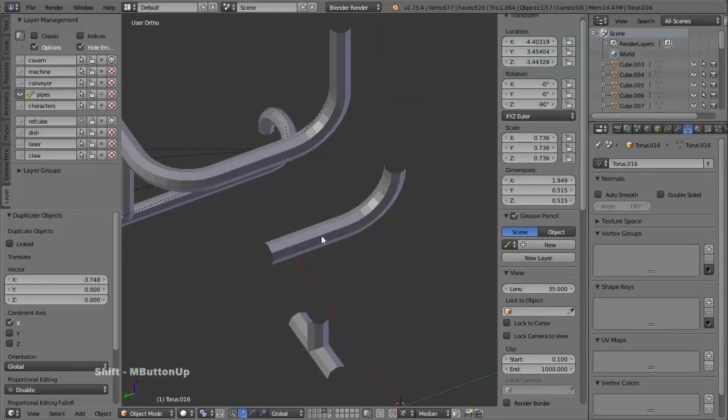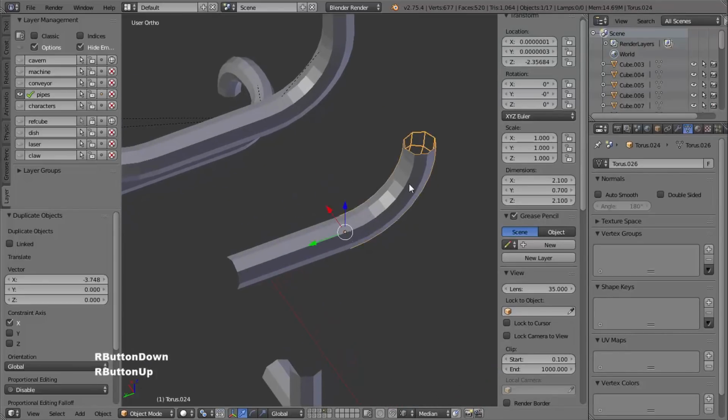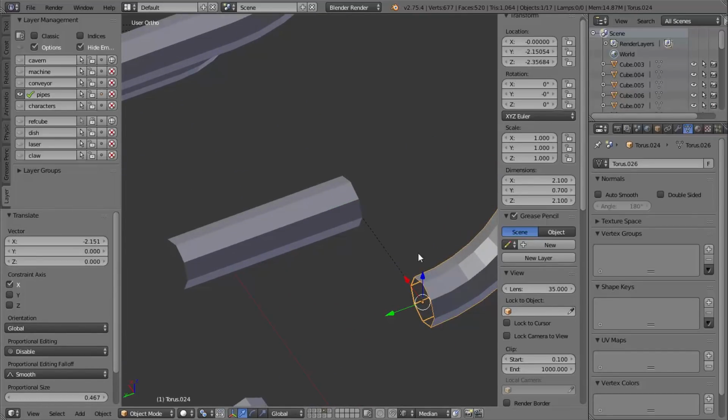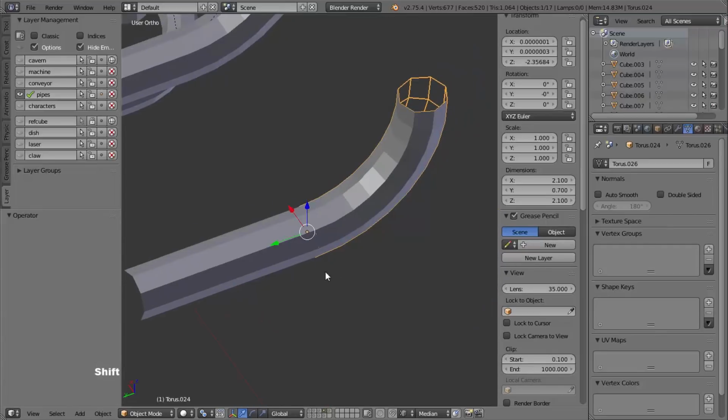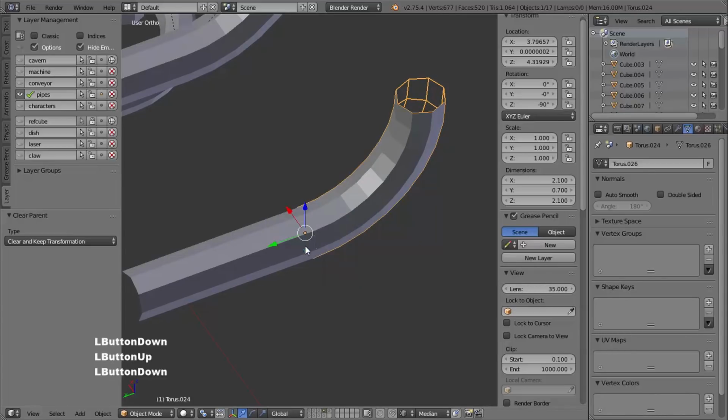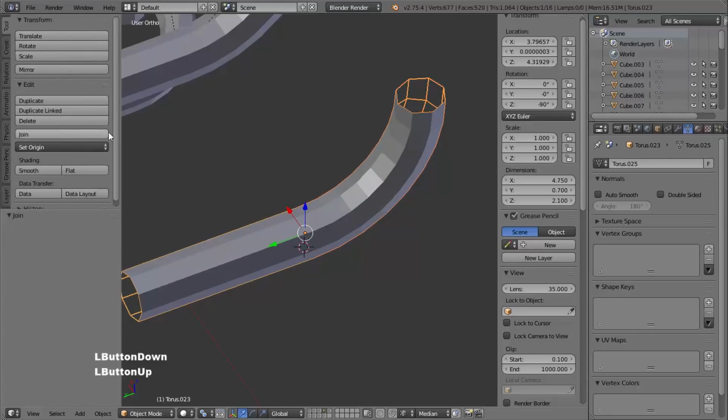So first I want to prepare these objects a little bit. I'm going to select this bend and move it over here, just to show you that there's a relationship line, because this bend is a child of the straight. So I'm going to undo that, and then I'm going to press Alt and P and bring up the clear parent menu, and I'm going to choose clear but keep transformation to leave it where it is. Next I'm going to shift select the straight, and in my tool tab I'm going to choose join.